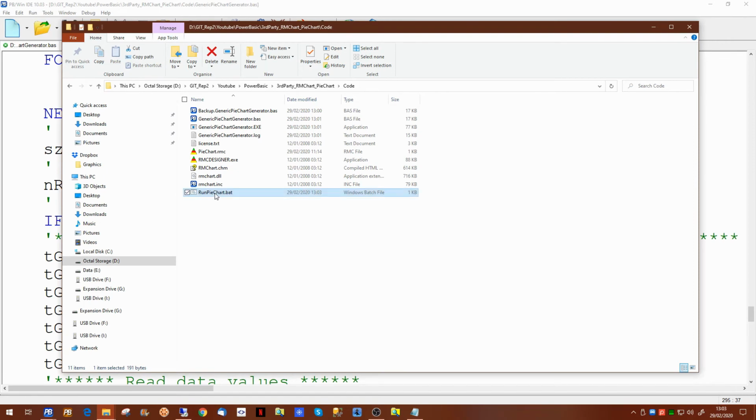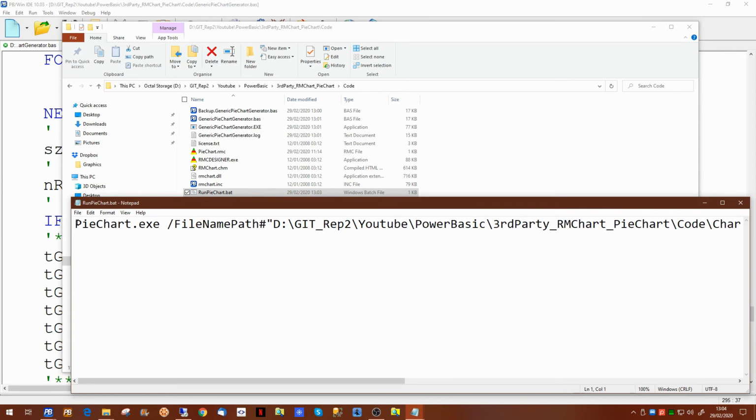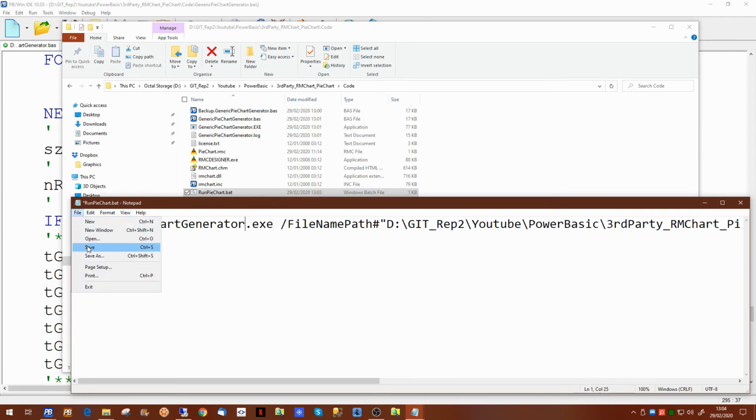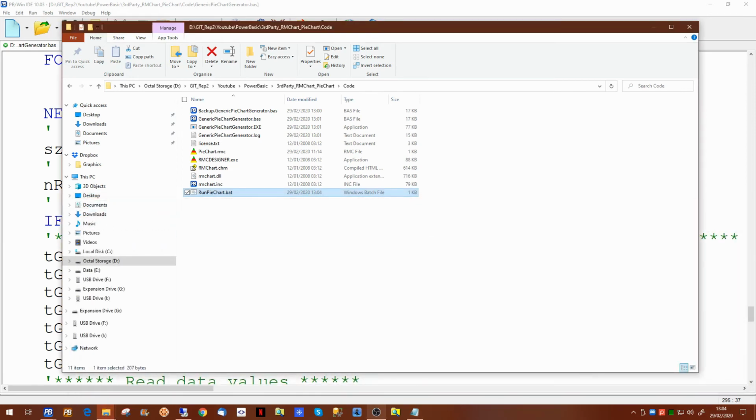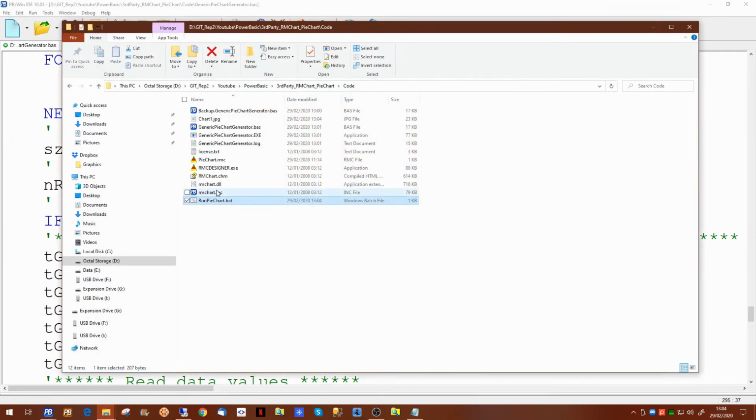and if we double click on our batch file now, our executable is actually called generic pie chart generator. So if we change that and save that, and then there it's running. So it stayed on screen for a second. The only reason to leave it on screen for a second is just so if you're watching it, you can actually get to see it.